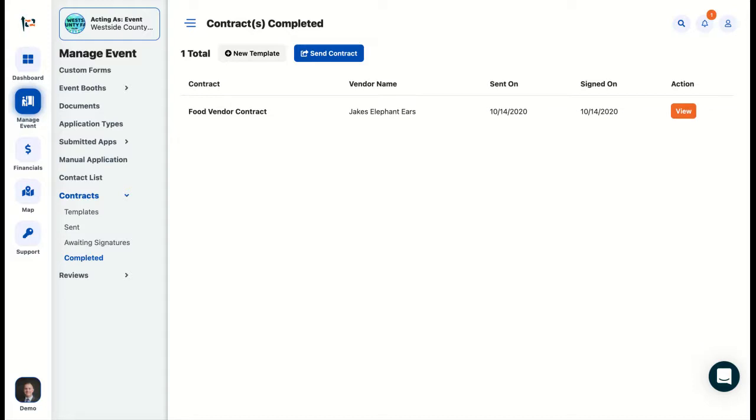So you're going to first create that contract template. Then you go and hit send contract and actually fill out the different information, unique information for each vendor. Send that contract over to the vendor so the vendor then can go in, input any information they need to, and then sign it and send that right back to you.